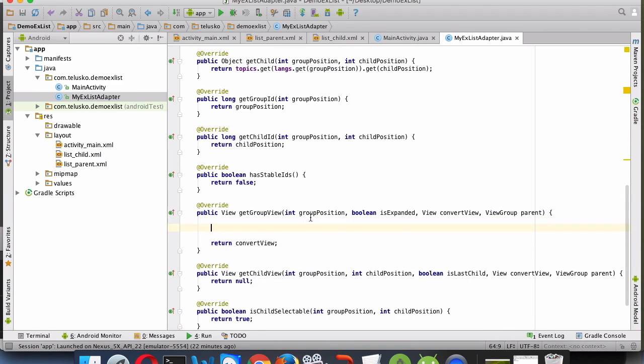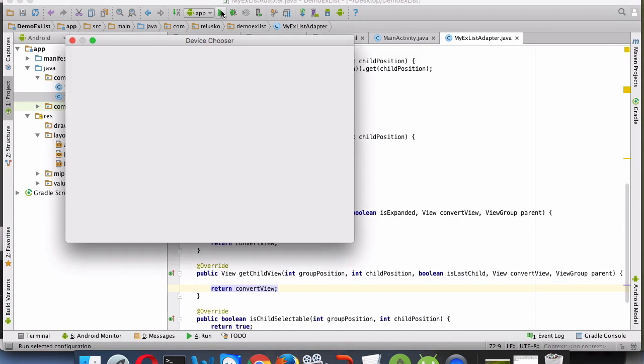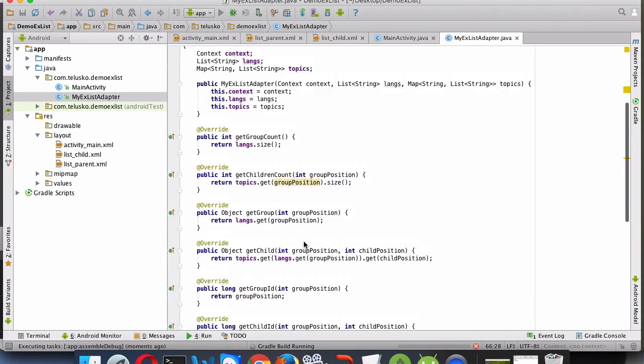So our main job is to change the value of convert view. Let me just make it convert view also. Both will return convert view, and let's run this. Let's see what's the output we are getting once we run this. It will take some time to load. By the time, we'll discuss, let's recap what we have done.